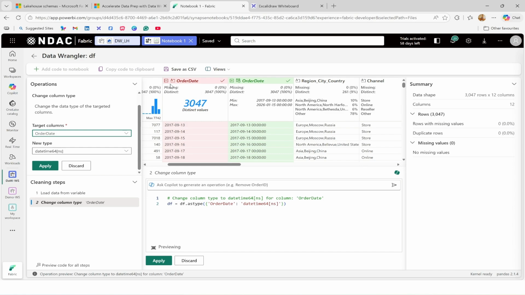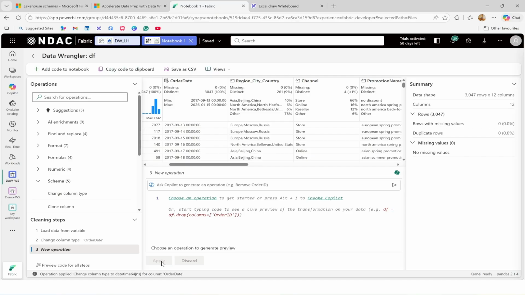Here you are observing the object data type, and now it has changed to the date time data type. The applied step, I mean the cleaning step, is also recorded here, and the associated code is also generated here along with a comment. Now click on apply. Once I click on apply, it is applied.